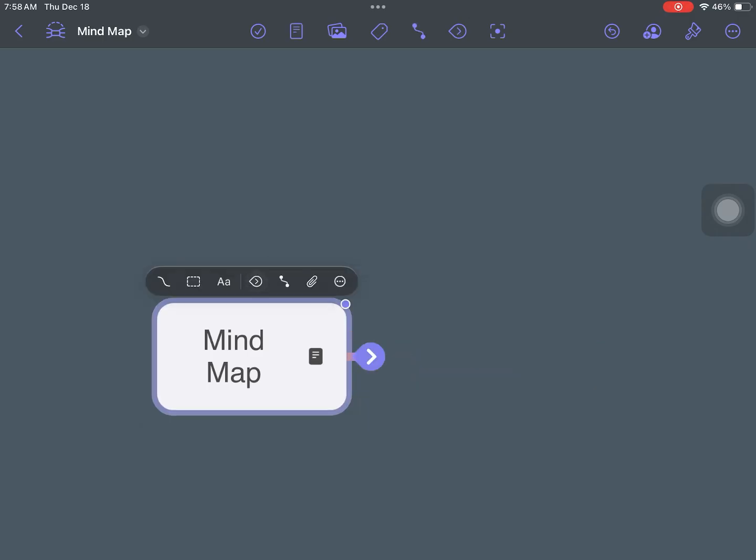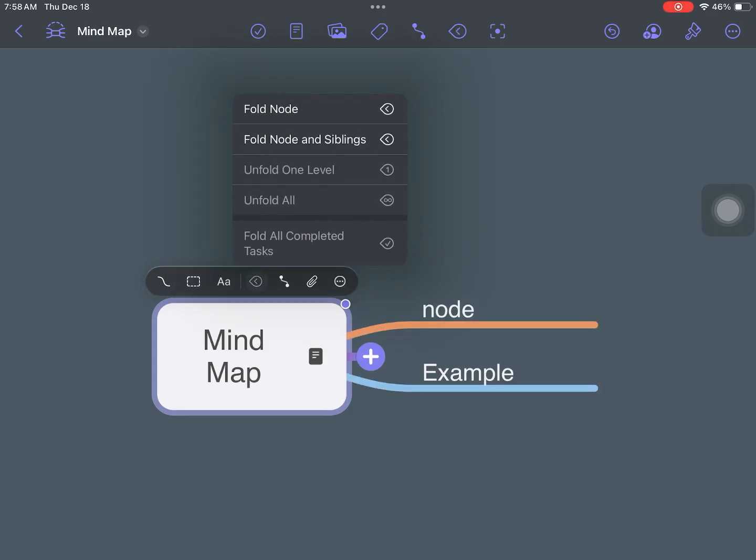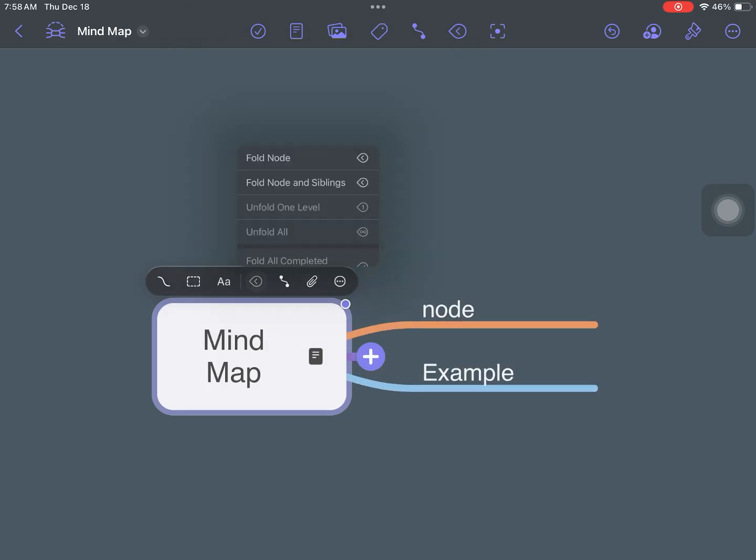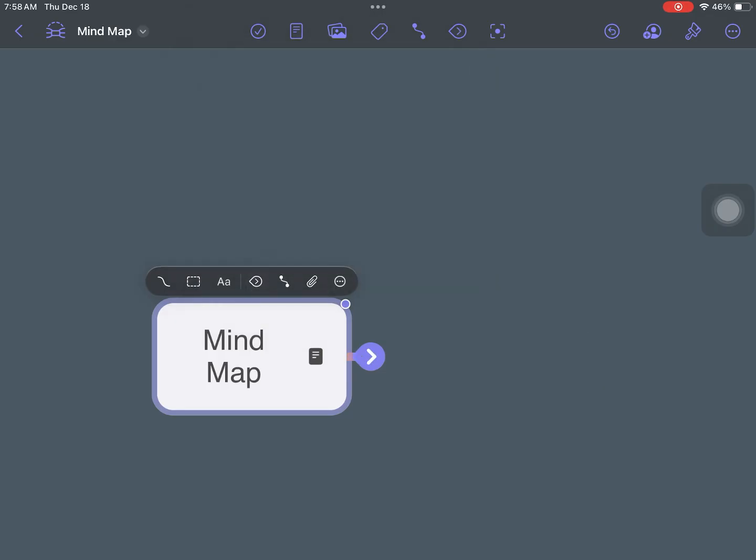And that's all there is to it. On Mac, select the parent node and use the View menu or the Command plus right arrow shortcut. On iPad or iPhone, select the parent node, open the More menu, and choose Unfold One Level. With this approach, you'll stay organized, present clearly, and maintain control over exactly how much detail you reveal at any moment.